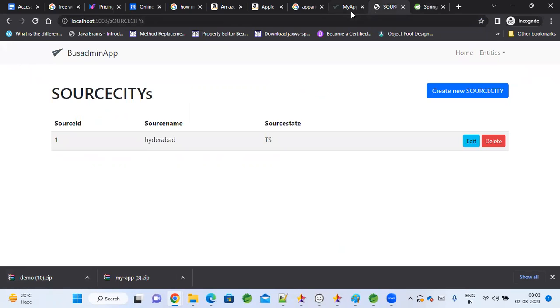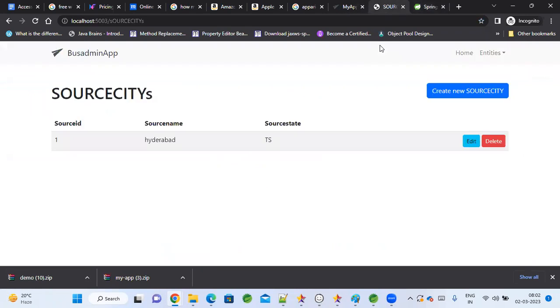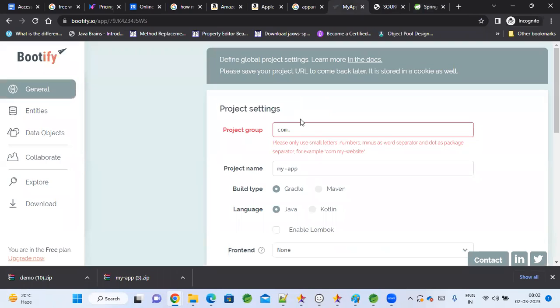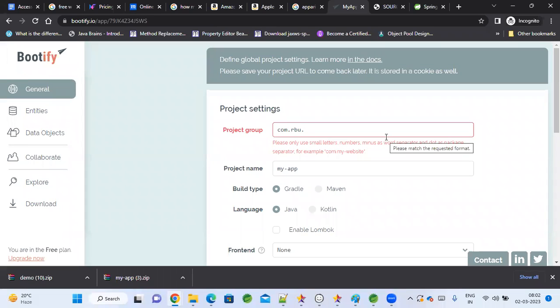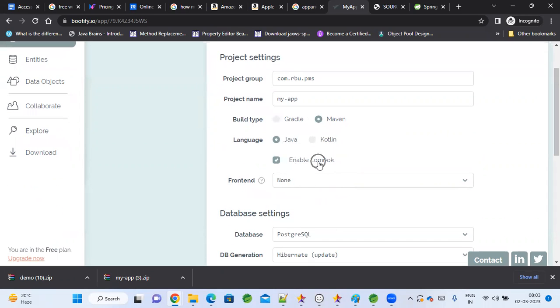Whereas in this Bootify, it is the same thing, it looks like Initializr only. So you can apply the same thing here. Go to Bootify, enter com.rbu, put your project title, something like product management system. Then you choose Maven or Gradle, and which language you want. Do you want to use Lombok? With Lombok, without writing getters and setters, you can put @Data, @Setter, and @Getter annotations.